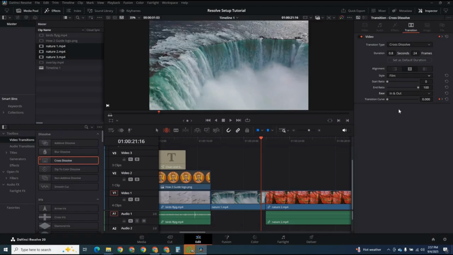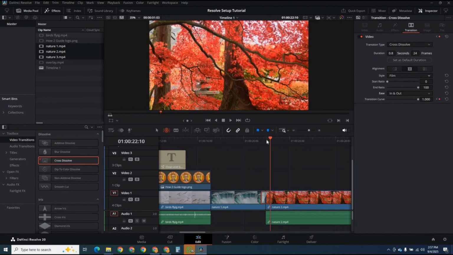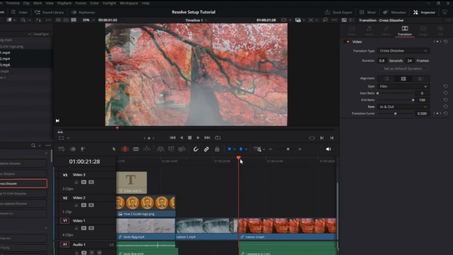Try not to go wild with transitions, okay? Lots of wipes and flashy stuff quickly gets in the way of the message. Often a simple dissolve is enough.